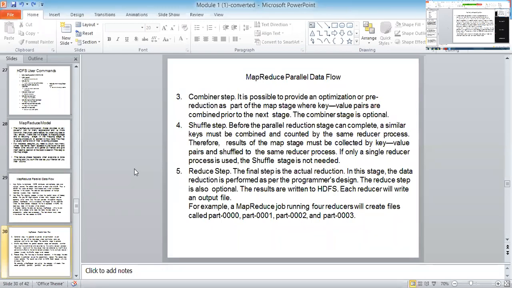It is going to collect the key-value pairs and shuffle them to the same reducer process. If there is only one piece of data, they use a single reducer. If more than one data is there, they use multiple reducers. This is how the shuffle step works.